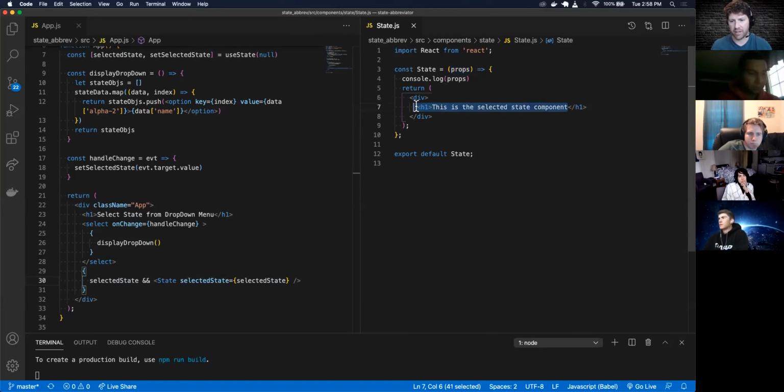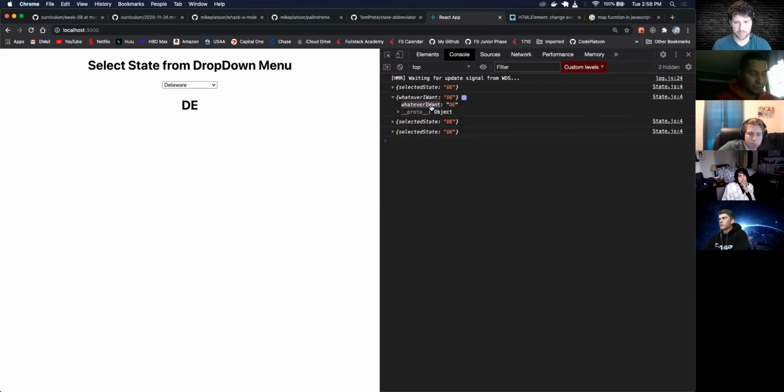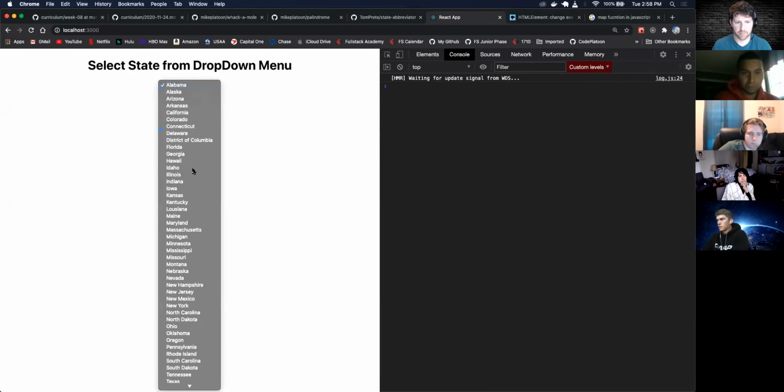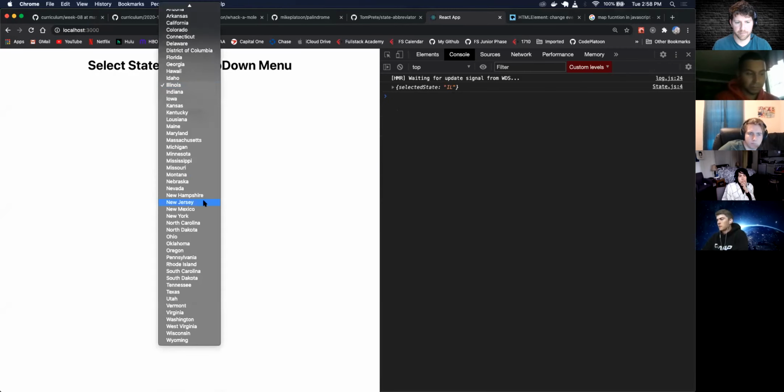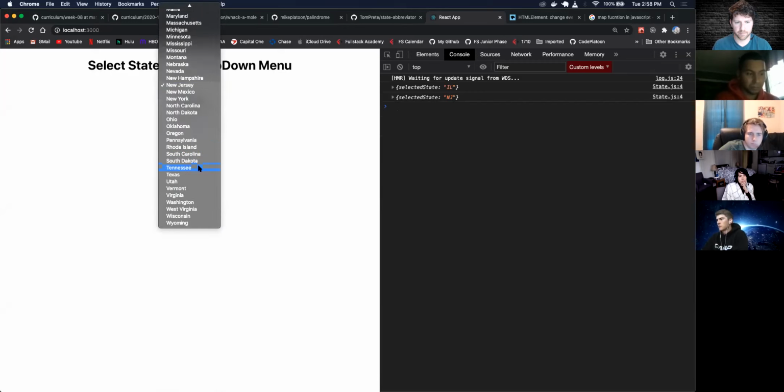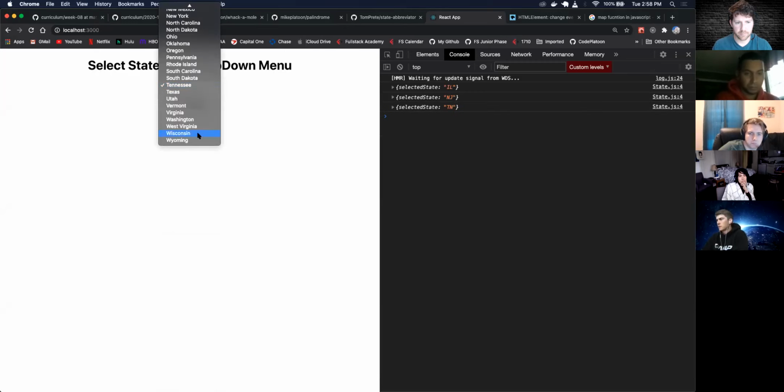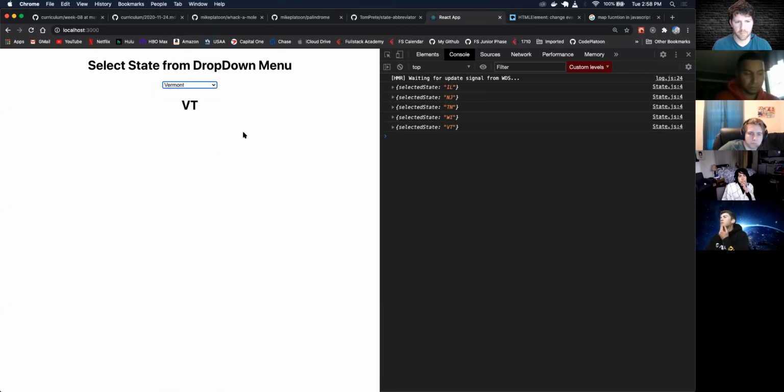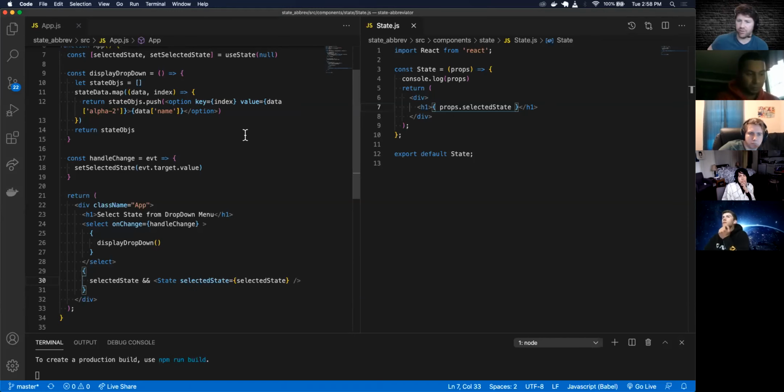Now at the very end, I can actually display the selected state by doing props dot selected state, like so. If I refresh it, there we go. What questions do you have?